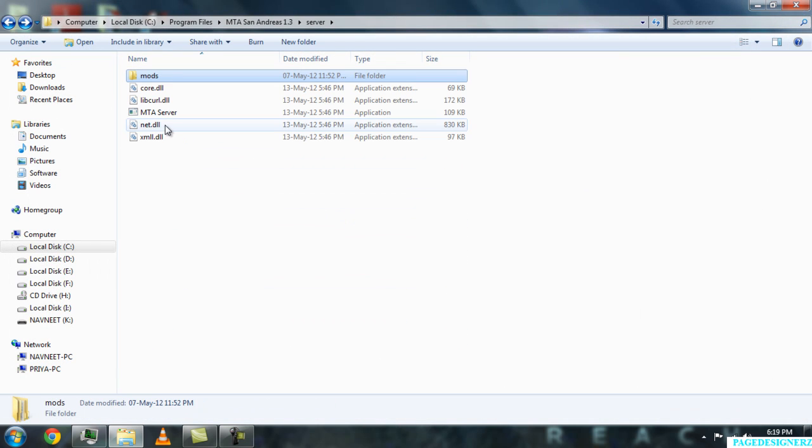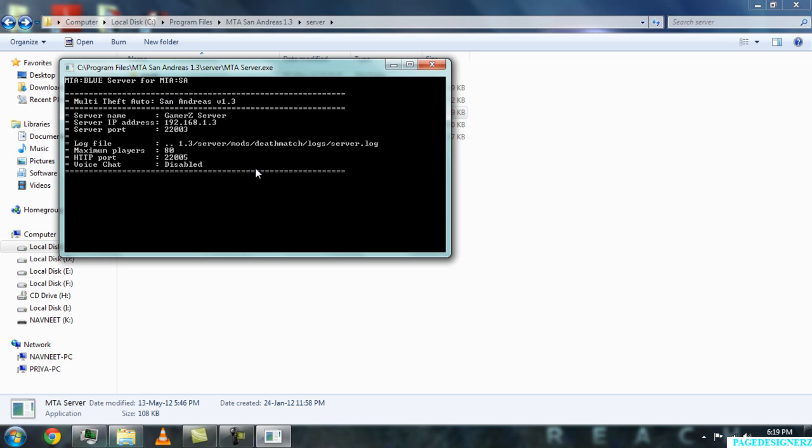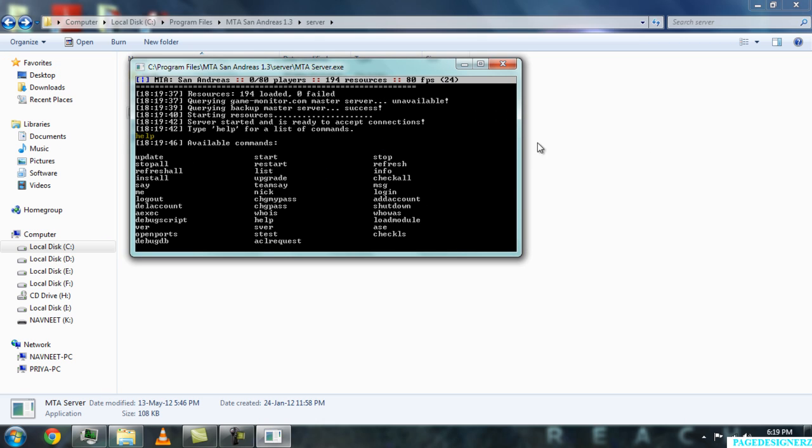And then go to MTA server, launch it. Now type help. As you can see, list of commands. Type add, the username that you have added in your ACL, like this, and your password.